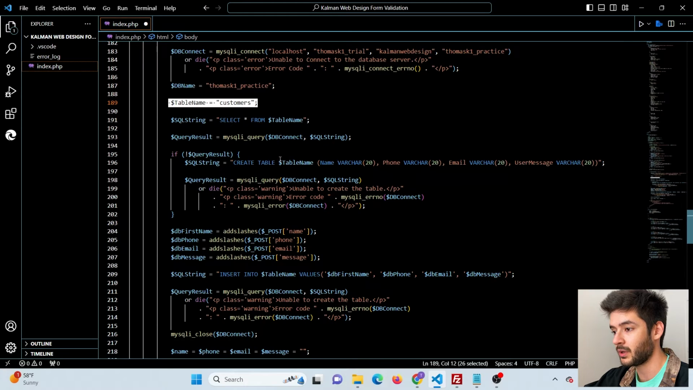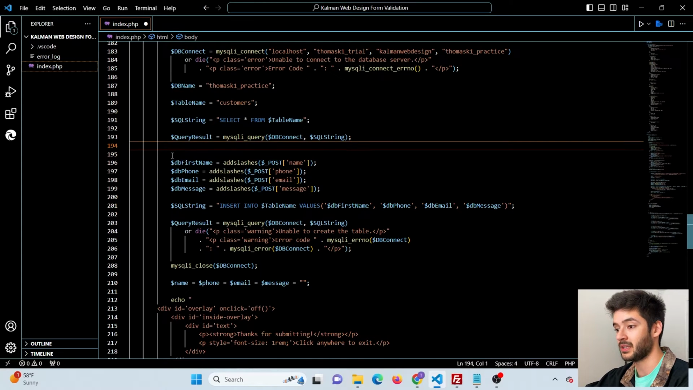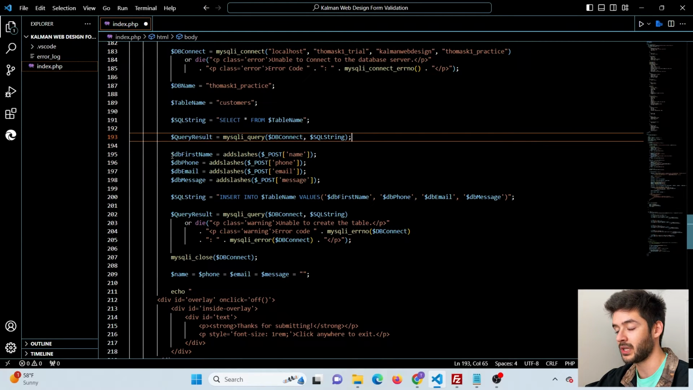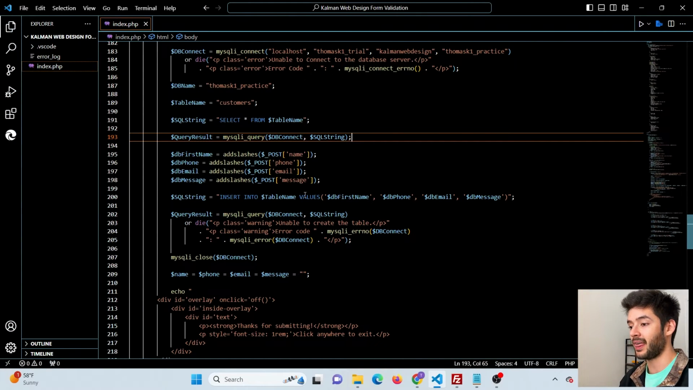Now we need to go down and where we create our table, if it does not exist here, we can get rid of that code because again, we already have our table created. Now what we want to do is go ahead and save our page, and we want to upload this file through an FTP to whatever domain that you guys want to use. And in our case, we're going to be using kalmanwebdesign.kalmanwebdesign.com. If you guys need help uploading files to your server with an FTP, I'll leave a link up top and down below to that video, but I'll get back to you guys once I have my files uploaded.